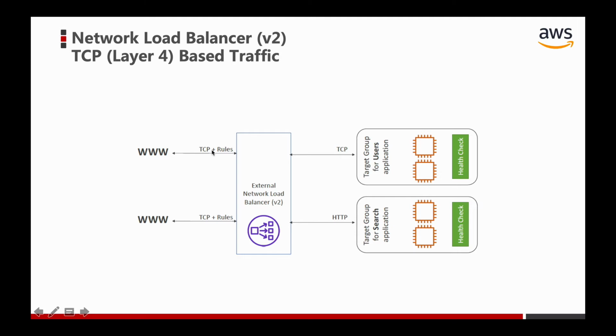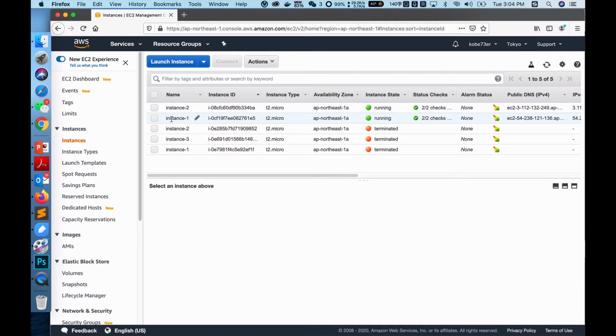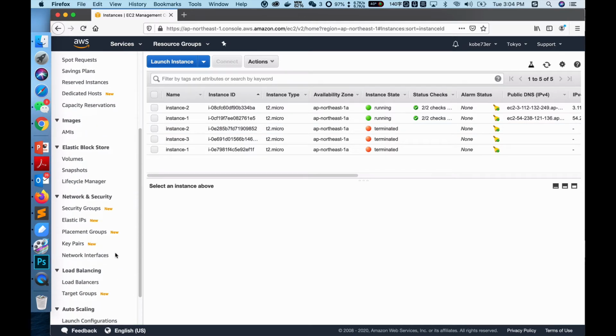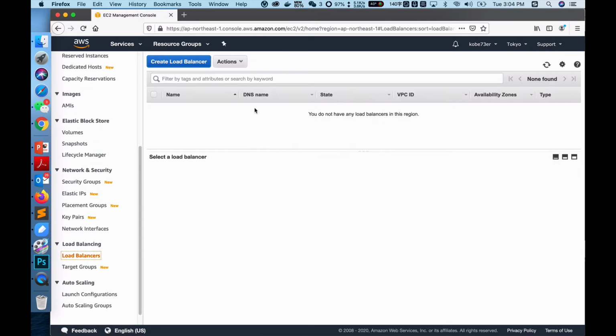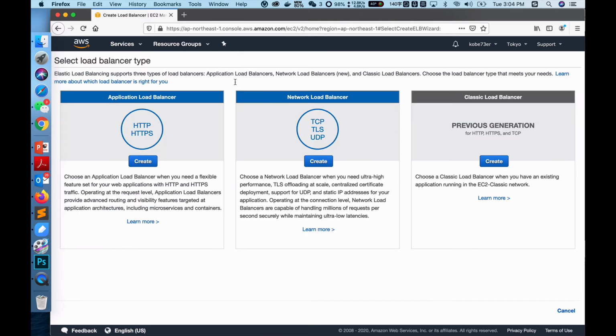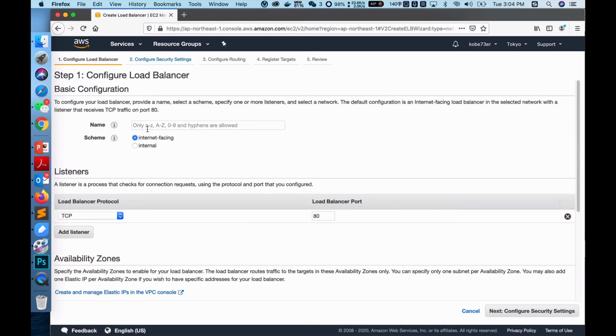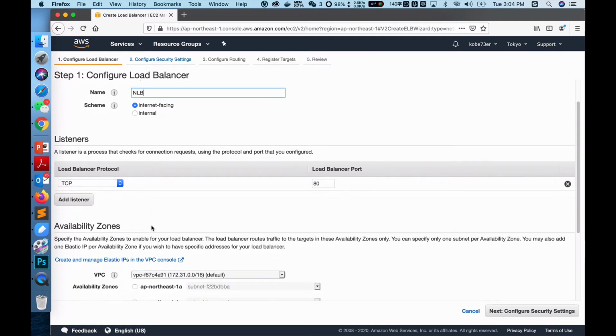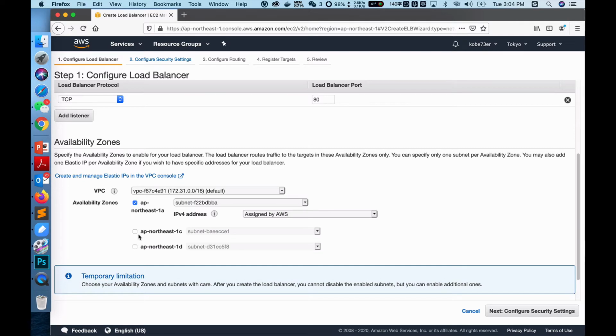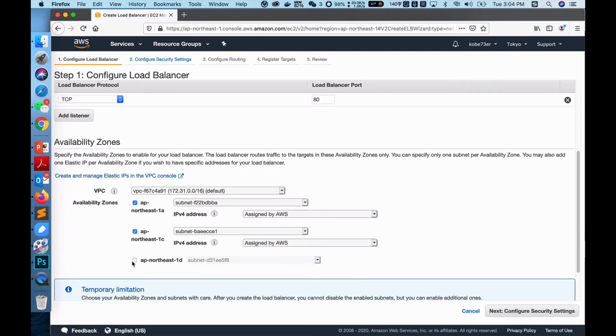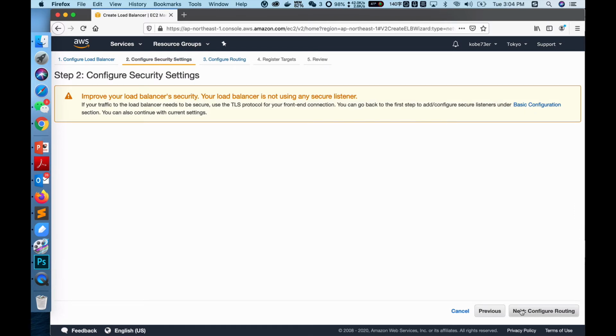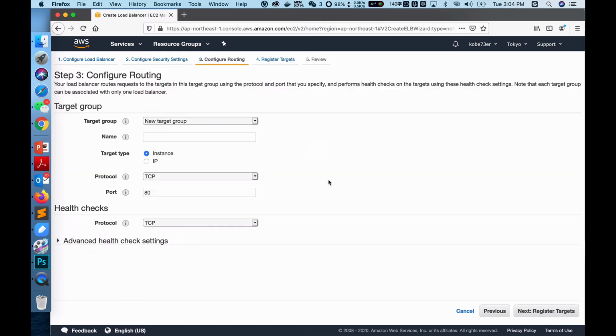Okay, so next let's do some experiments on AWS. We have two EC2 instances running, and next we should create the NLB. So let's click Load Balancers and click Create Load Balancer. This time we should choose NLB. We can give it a name, NLB. I will check all the availability zones. So let's click next. Just ignore the warning and click next.